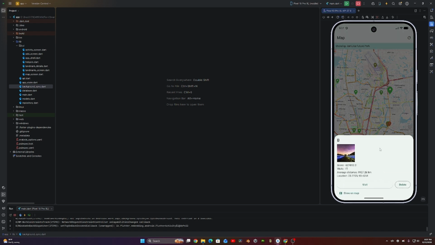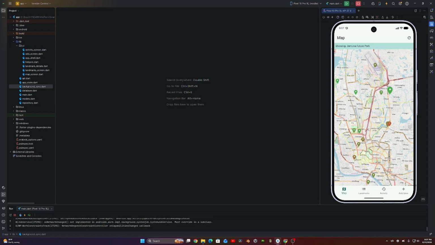If I tap the pins, it shows the details of that landmark. And I use OpenStreetMap, so I don't need a Google Maps API key.